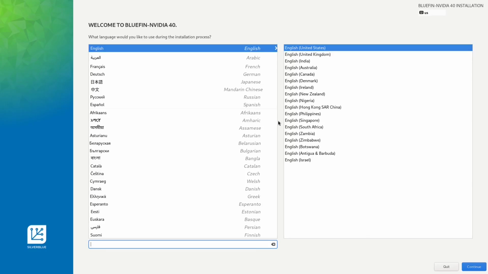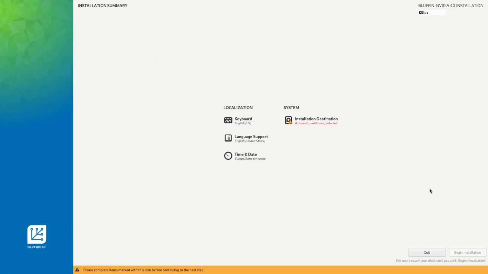Okay, so of course select your language first. English is okay for me. And now you are met with this screen. Again, this is a little confusing if you have never used this installer. So basically the only thing that I need to do here, as I see, the keyboard is already selected in the previous screen. The language support is automatically English United States.